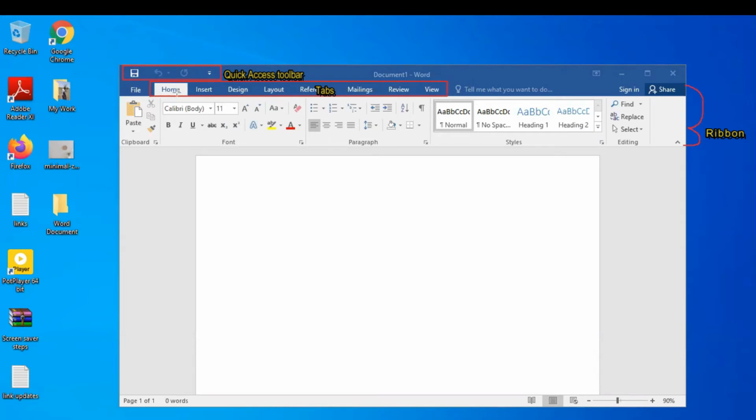So we have the home tab, we have the insert, we have design, we have the layout, among others. So in the different tabs, you're going to have different items or different tools for different purposes. Then another part of the ribbon, we have the groups. So groups contain related items or related commands that you can use to execute different things in Microsoft Word.